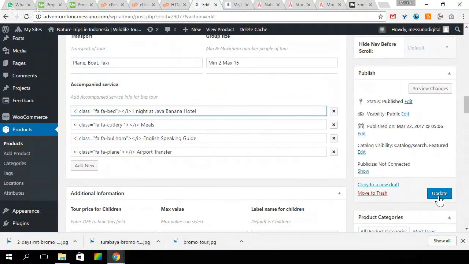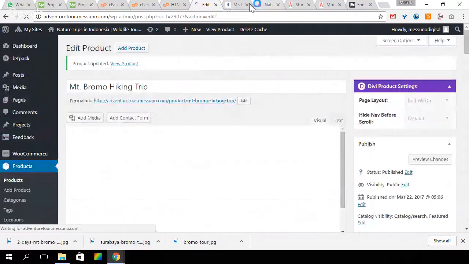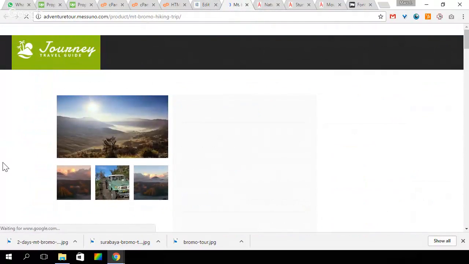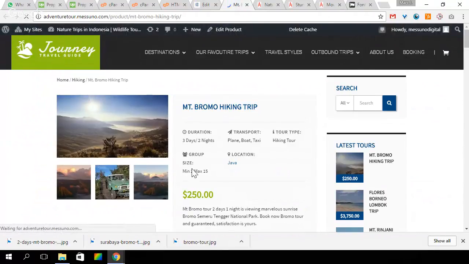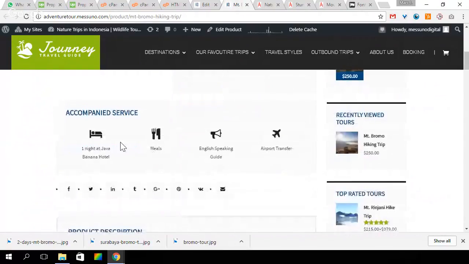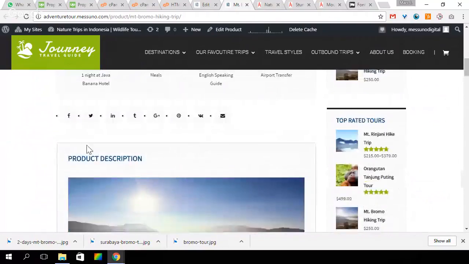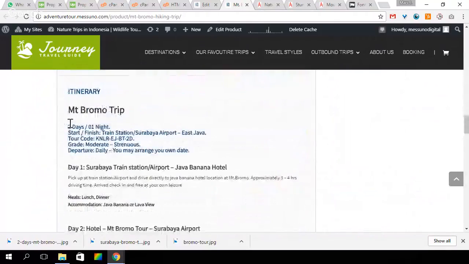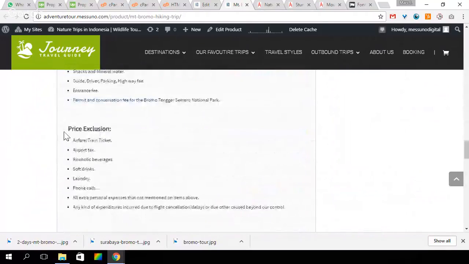So here I'm going to update the page, and if everything is right in here, we have the changes, and then here basically is all set. So here we have the tour, one night Java Banana Hotel, English, airport transfer, project description, and then the new map, the new trip, and then inclusion, exclusion.